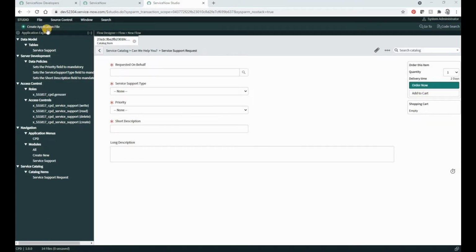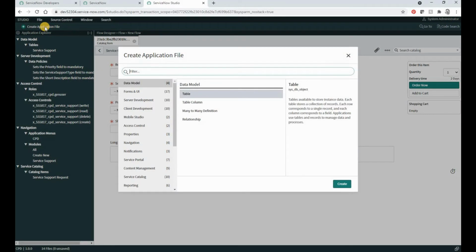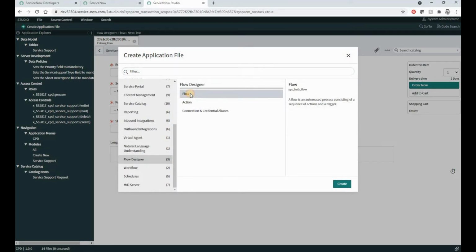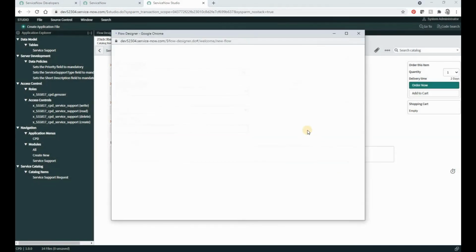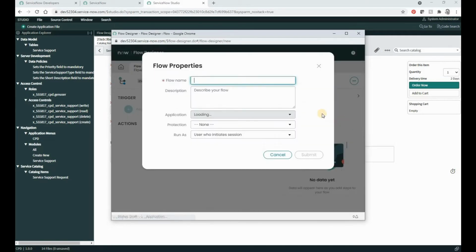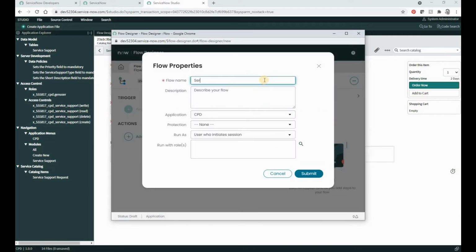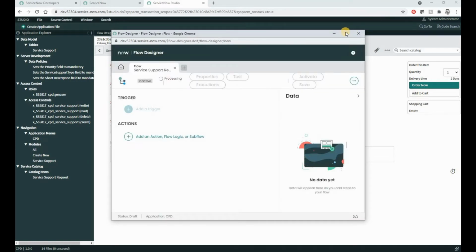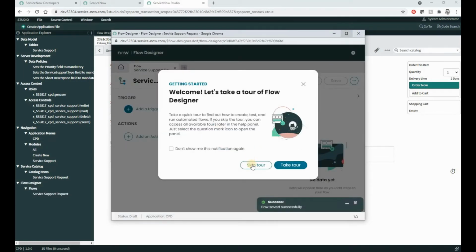Okay, the next thing we're going to do is go up and create the workflow. We'll click on Create Application File, Flow Designer, Flow, and click Create. It's going to ask us if we want a flow or a subflow. We'll leave it as Flow, and we'll give it a name. We'll leave the defaults, and we'll click Submit. I'm going to go ahead and maximize this.